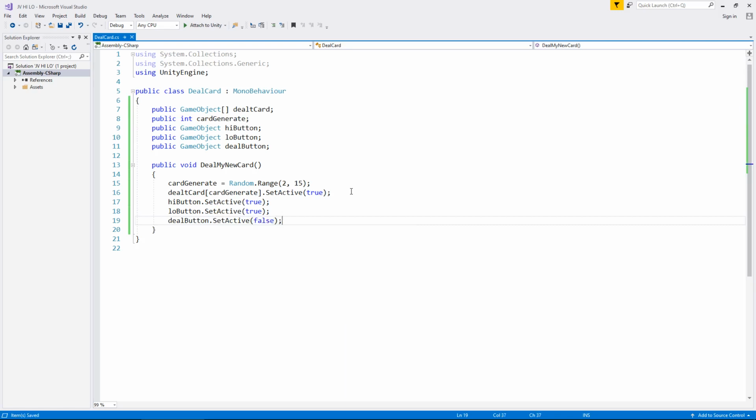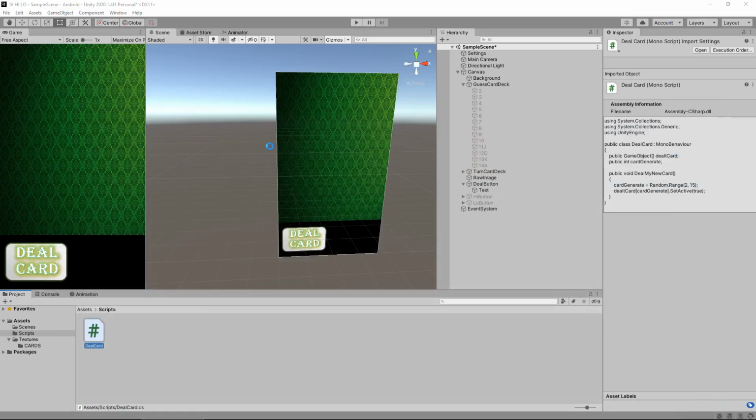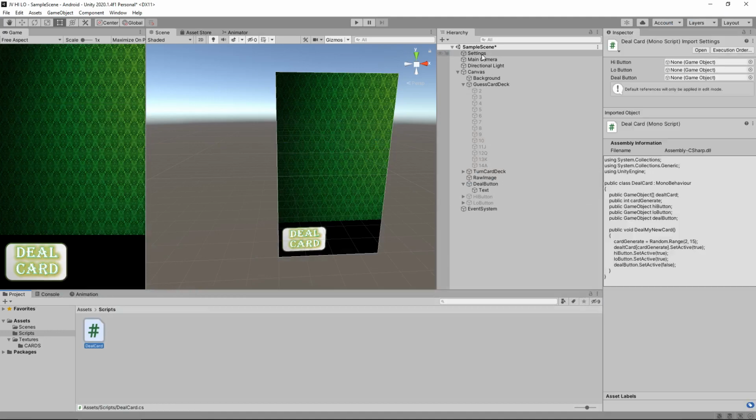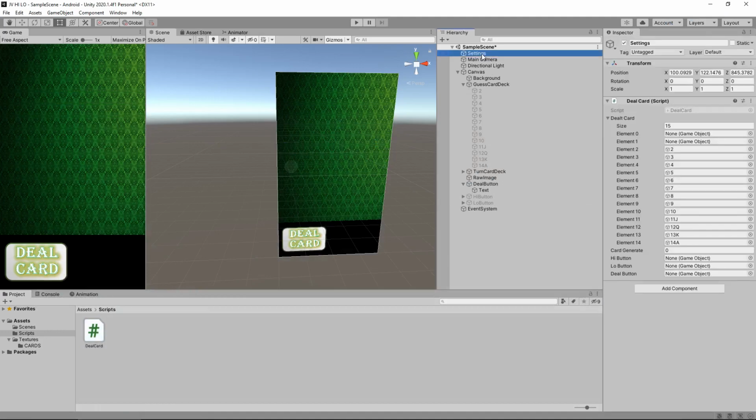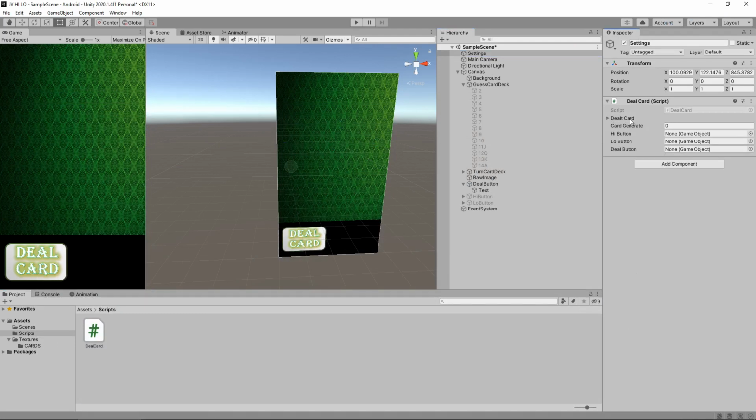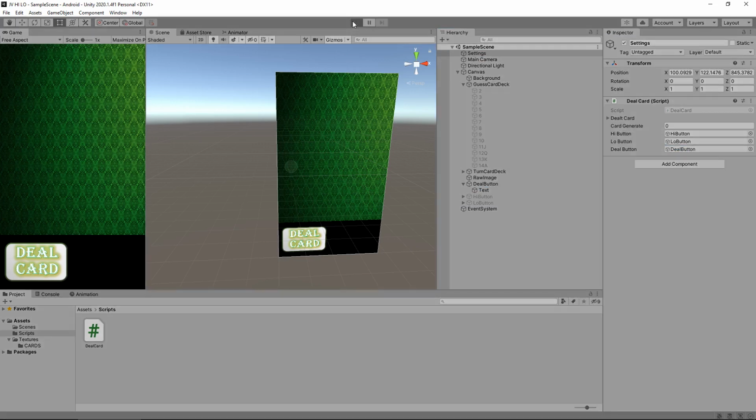So if we save this now and we head back into Unity, remember this script is on the settings, so we just need to add those game objects. And I'm going to close up deal card because we don't need it right now. So high button is going to be there, low button there, and finally deal button is there. So I'm going to save my scene, save my project, and press play.